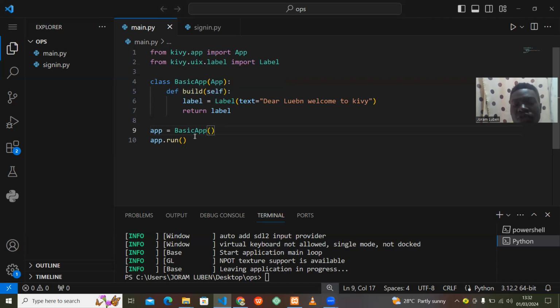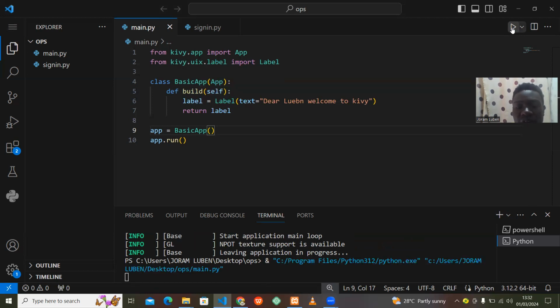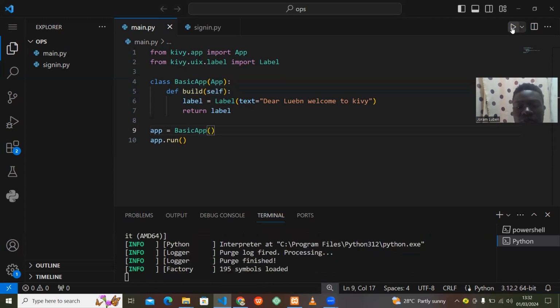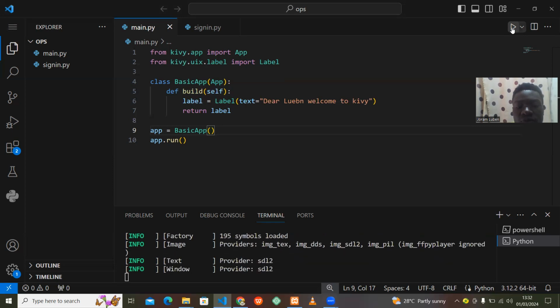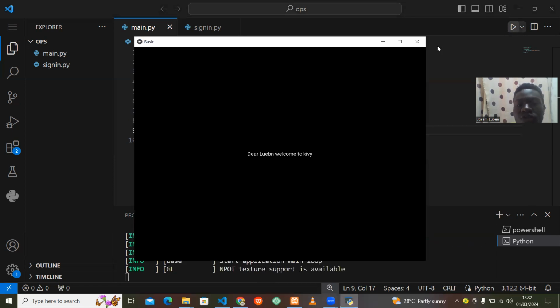In order for us to run this code, you simply go here and hit run. So this is what we get. We get a window, we get an interface here, basic. Here you can see: dear Lubain, welcome to KV.